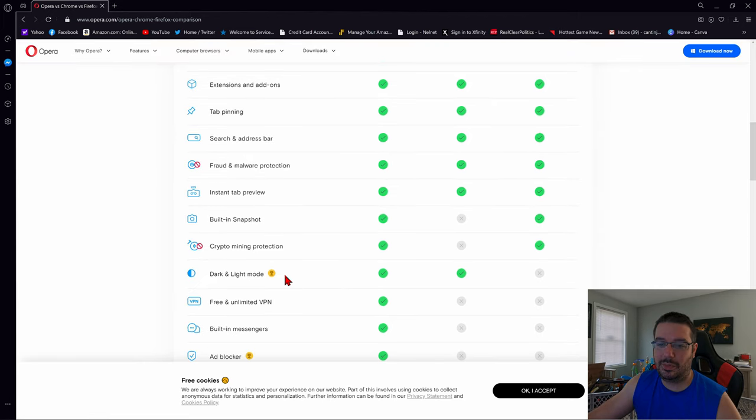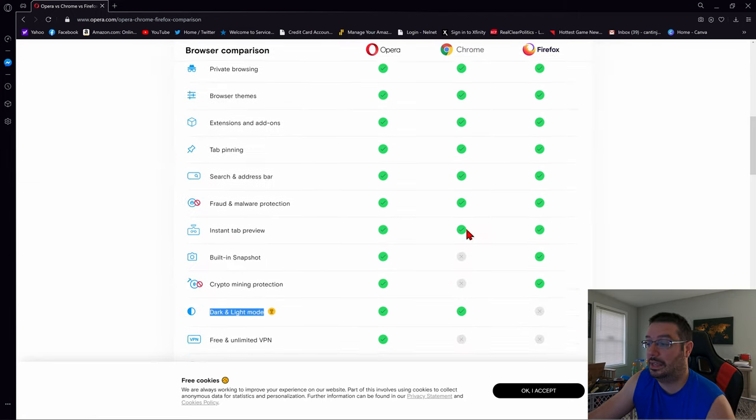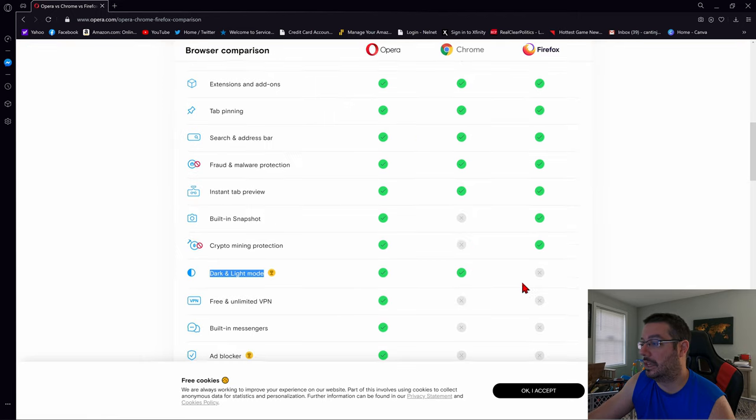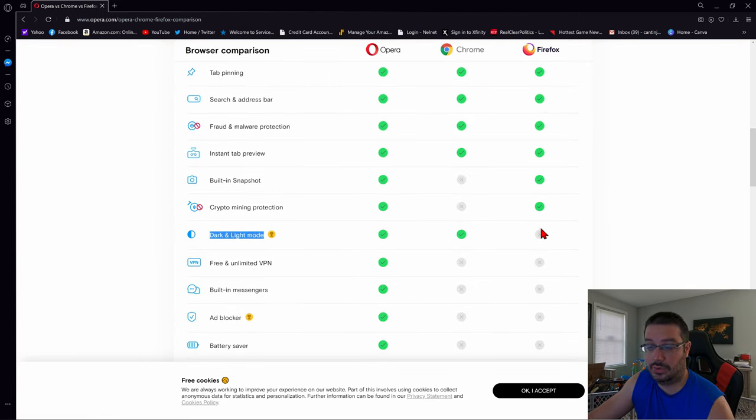But the biggest one right here is the dark and light mode. Now, they claim that Chrome has this, but I can't find it anywhere, and Firefox does not have this option. So if you're a Firefox user, you absolutely don't have this option. So dark and light mode. Watch what happens when I engage dark and light mode in Opera GX.